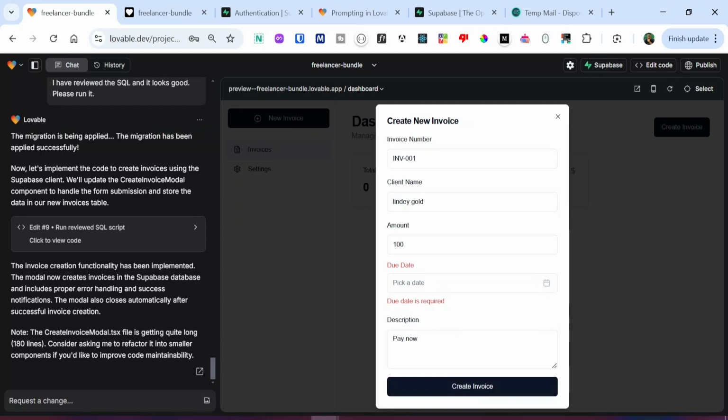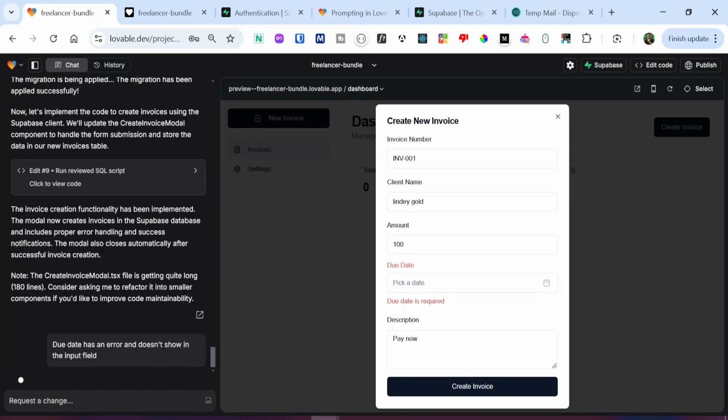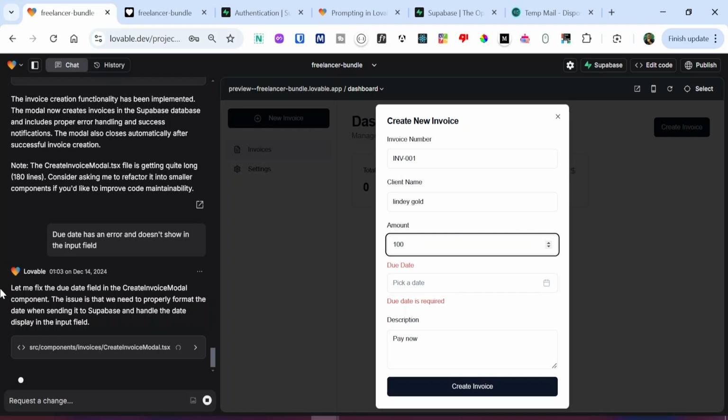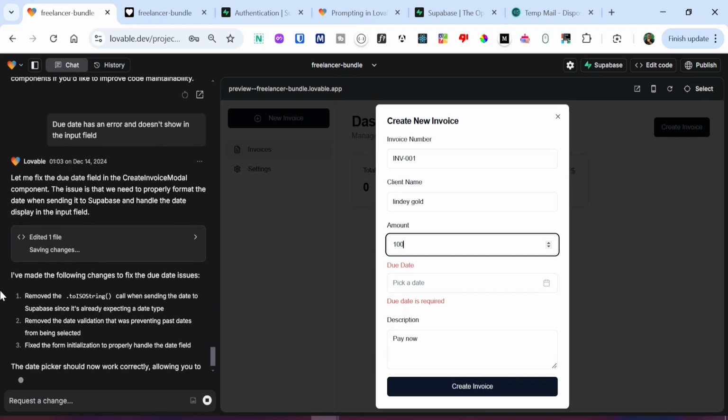So you can see due date is required. That's a bug, so I'm going to tell Lovable to fix it. Due date has an error and doesn't show in the input field. I think this prompt should be enough to fix that error. Probably I should have said it's not selectable in the UI. I think that should have been the prompt I entered for the due date. But let's see what happens.